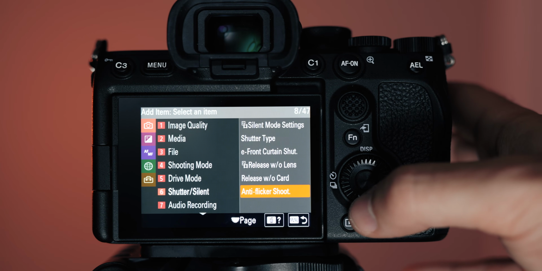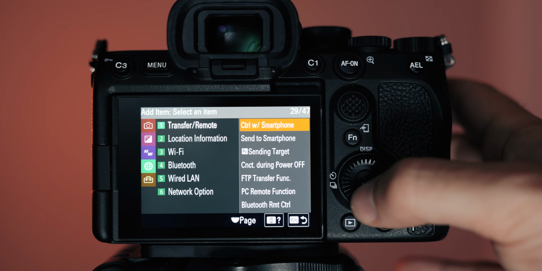The next one I'm going to add is anti-flicker shoot. All this does is help with flickering when you can't match the shutter speed of some flickering lights in your image.